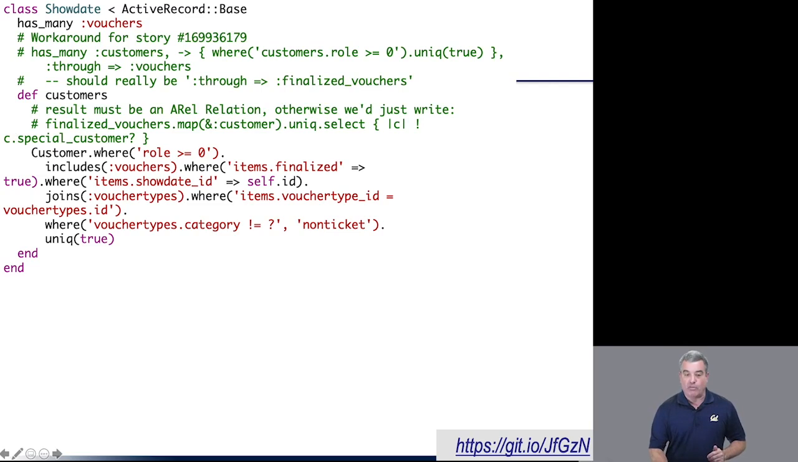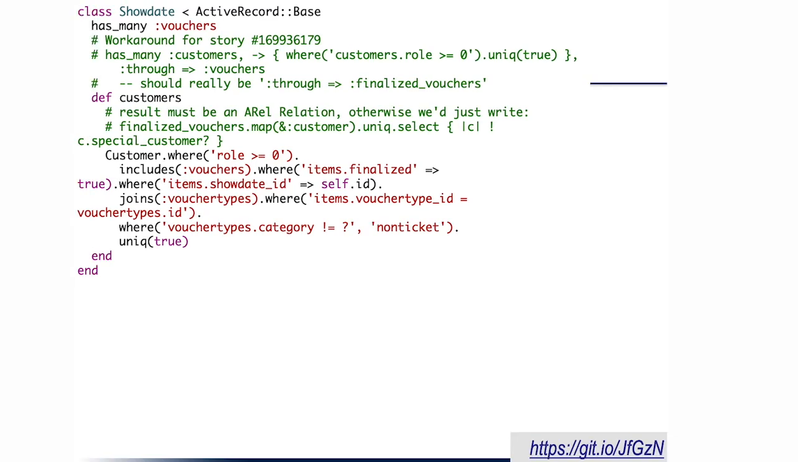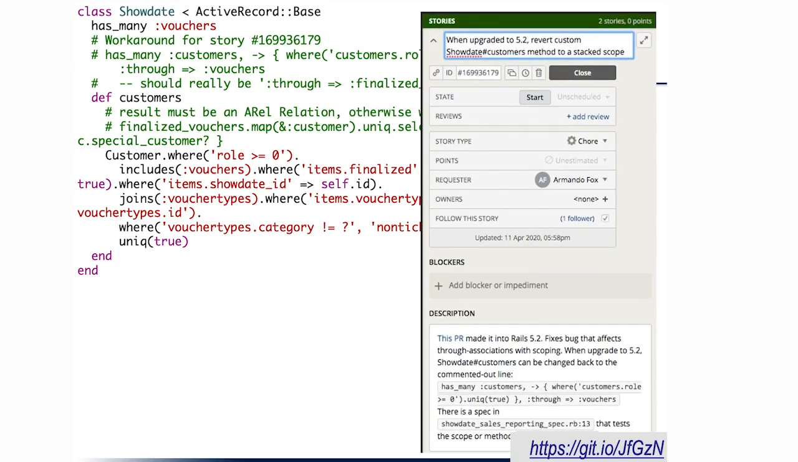Notice that it says workaround for this long story number because I use Pivotal Tracker. If I go to Tracker and open up that story, you can actually see that right in the title of the story, it says, when upgraded to Rails 5.2, you can revert this custom method workaround to a stacked scope. Why is that? Well, if you go down to the description of the story, there's a link to a pull request that fixes the specific bug that my workaround is there to protect against.